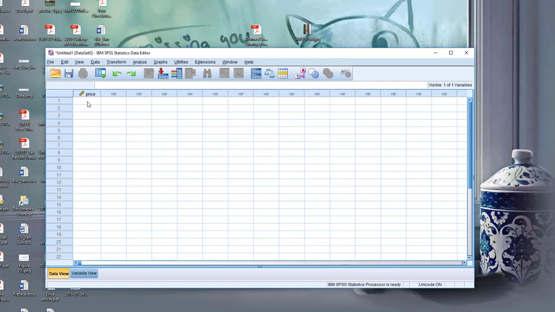Now I want to let you know that in SPSS, each column represents one variable. If you have another variable, it will show up next to the variable you have now. Each row in SPSS represents one observation. For example, if you count the data we have, we have 23 data points. That means we have 23 observations, so each row represents one observation.